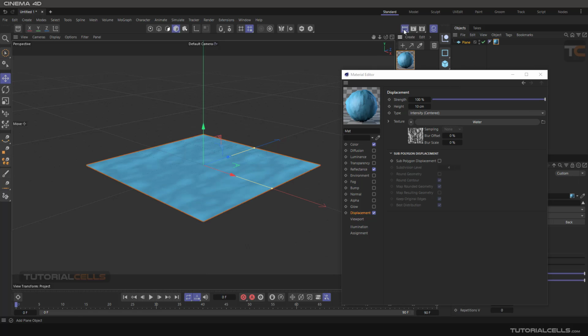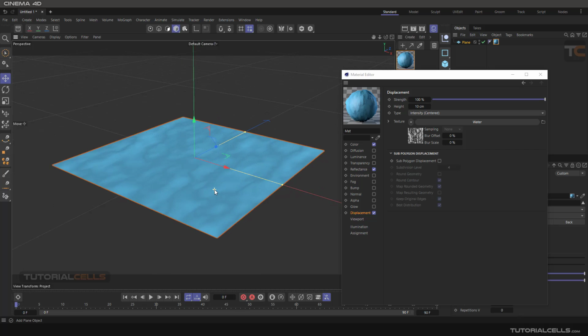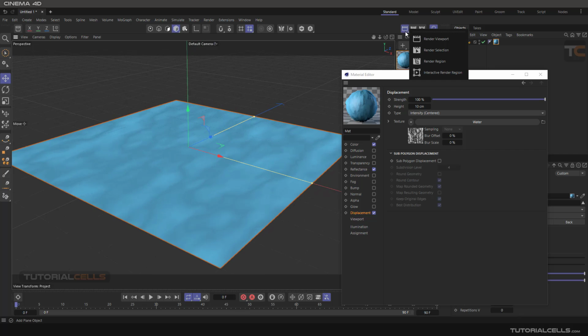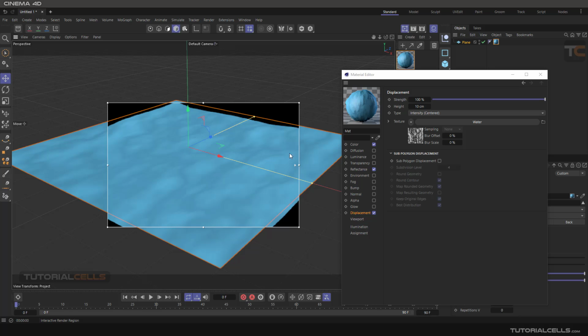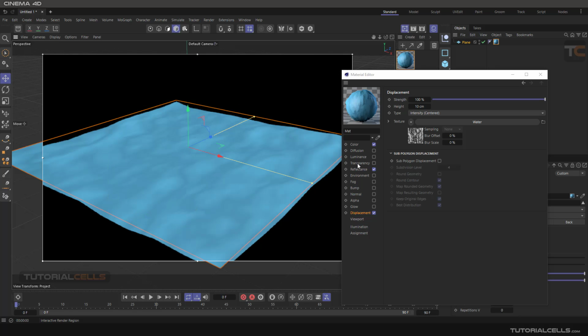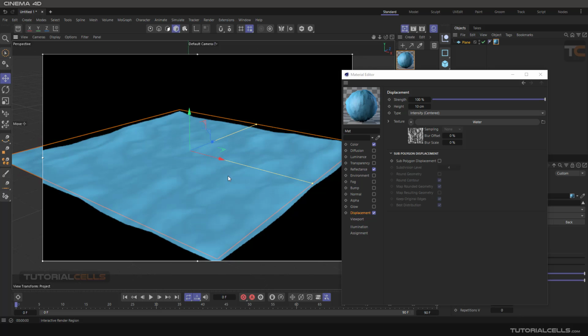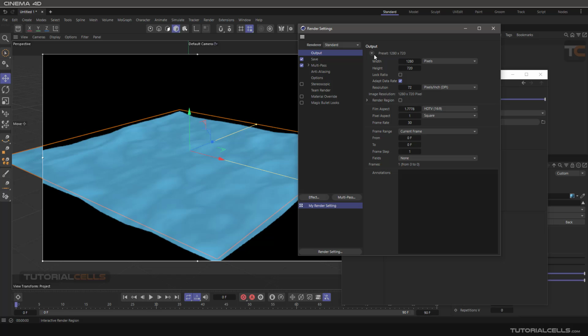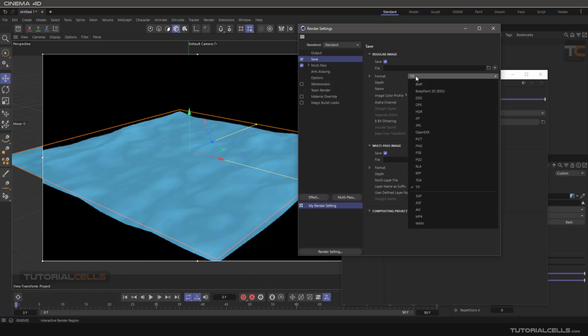and then go to render it. Now you can see we have an interesting water surface here, and also it has an animation. You can see the water surface. Simple. If you render an MP4 in render settings, in output, for save, you can save MP4, and then you can see your animation.